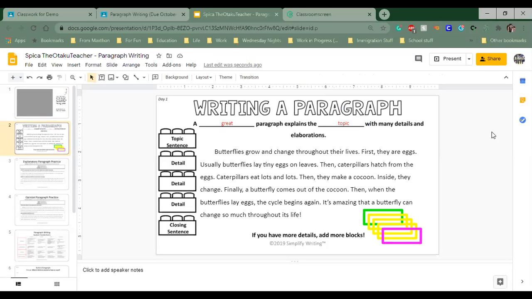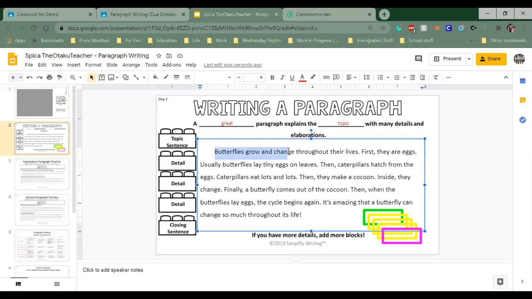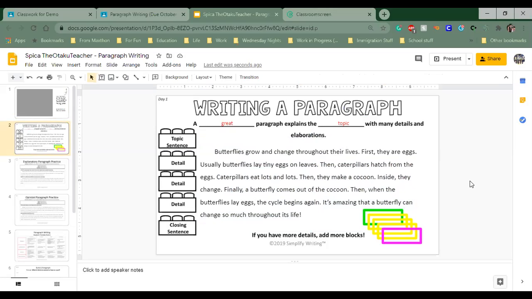So let's read our mentor text together. And it says right here, butterflies grow and change throughout their lives. First, they are eggs. Usually, butterflies lay tiny eggs on leaves. Then, caterpillars hatch from the eggs. Caterpillars eat lots and lots. Then, they make a cocoon. Inside, they change. Finally, a butterfly comes out of the cocoon. Then, when butterflies lay eggs, the cycle begins again. It's amazing that a butterfly can change so much throughout its life.